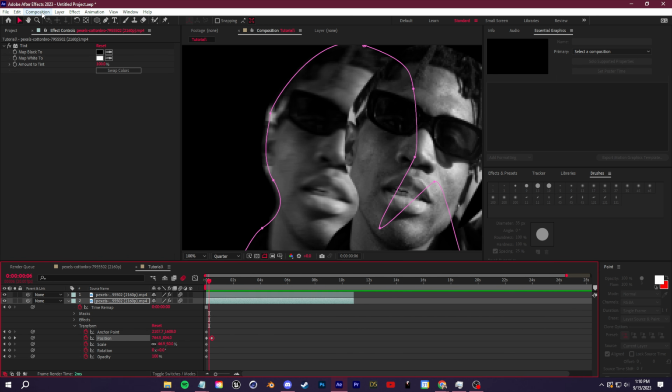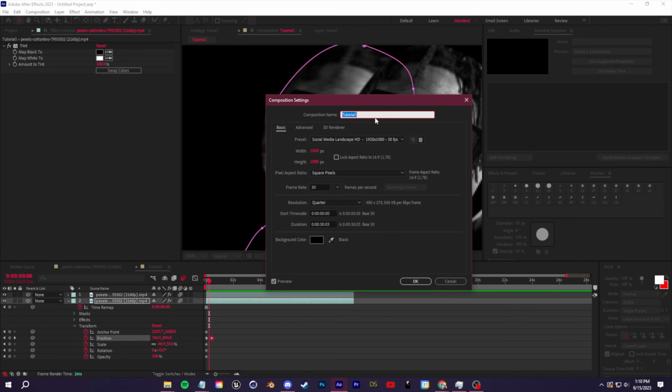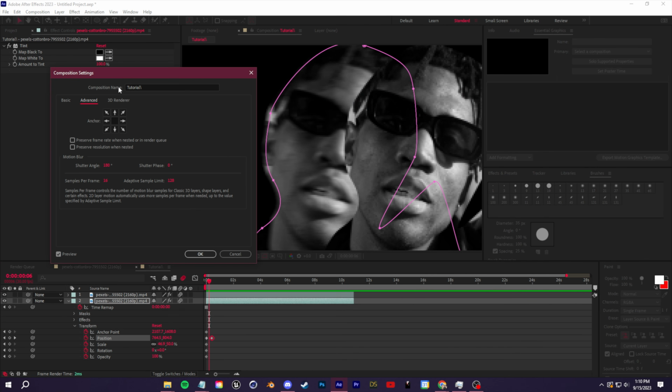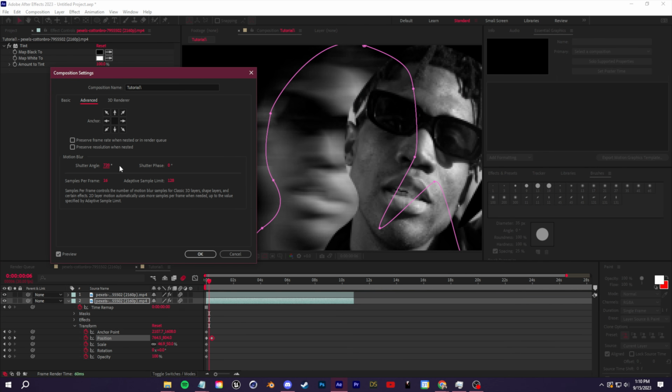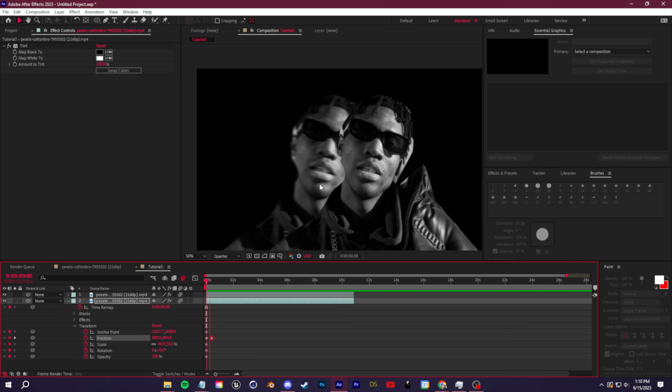You can also go up to composition settings. And under the advanced tab here, you can also control the motion blur. So if you need more, you can just crank that up. And you see now we have a ton of motion blur. So motion blur is great for creating a lot more realistic looking motion.